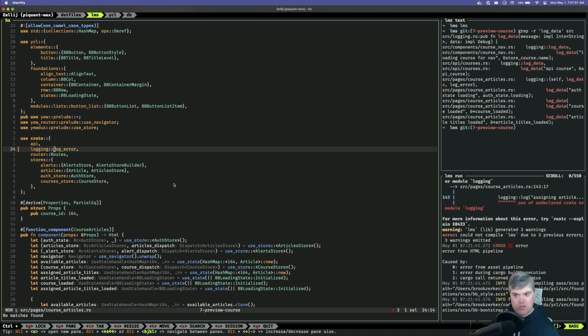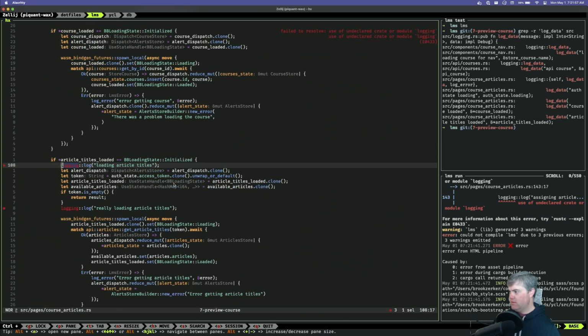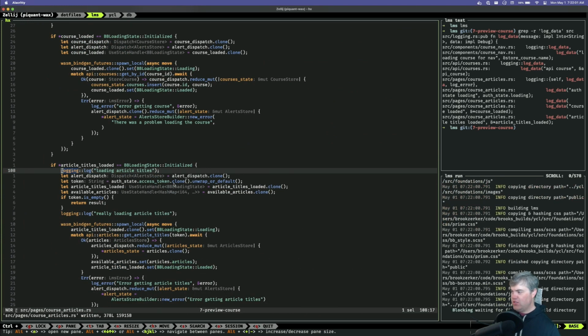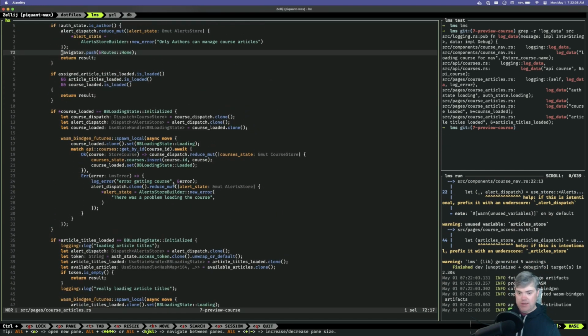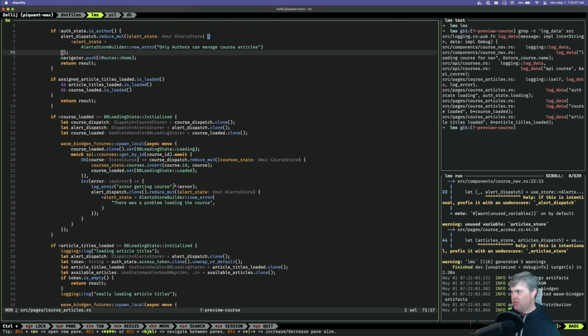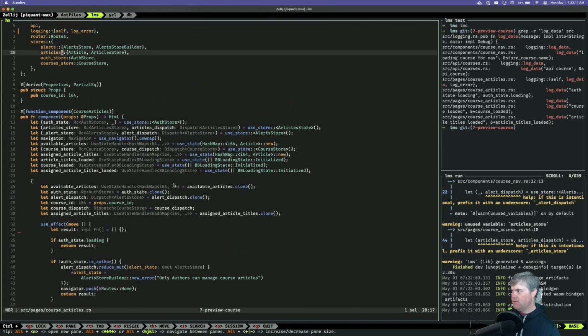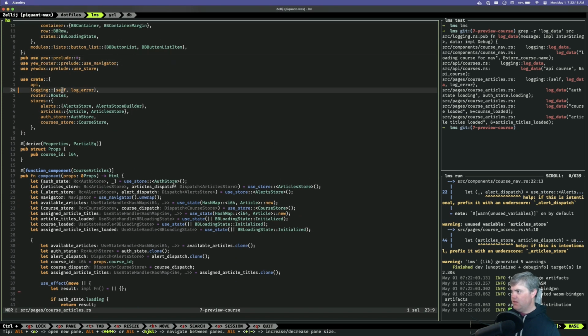Use of undeclared crate or module logging. That's in course articles. What did I do? Oh, I took... oh, that's what the self was for. Okay, that's what the self was for. I don't like bringing in self. Yeah, I don't like doing this.